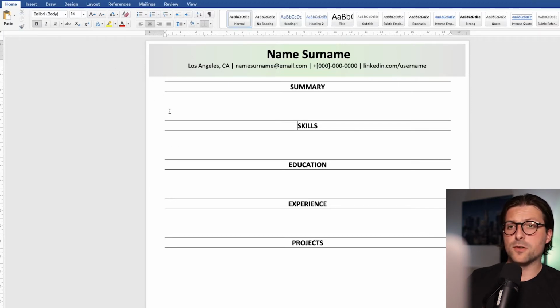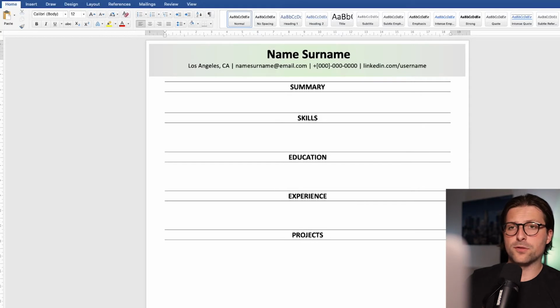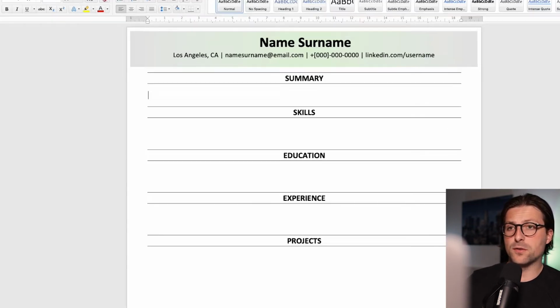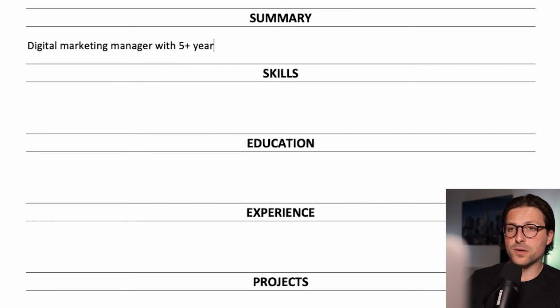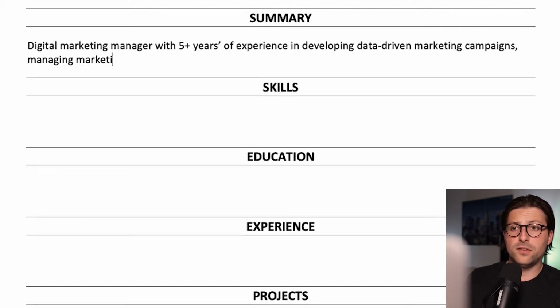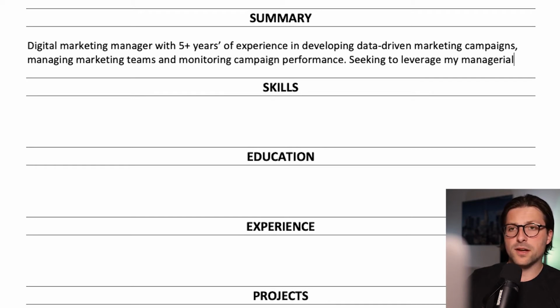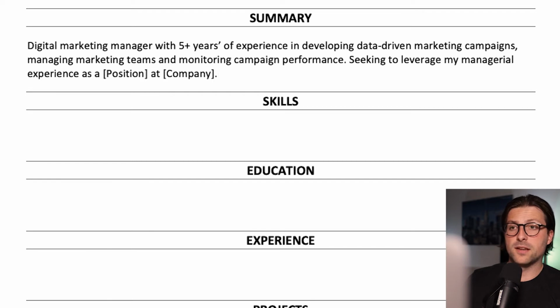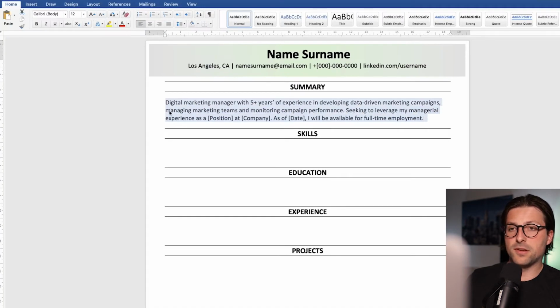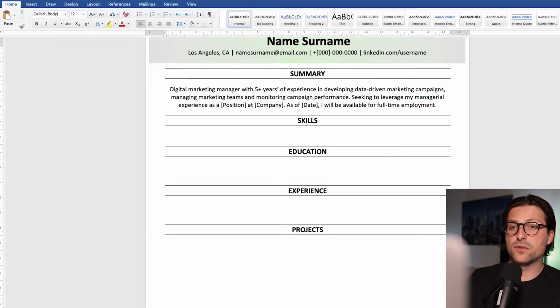Now let's include a compelling summary section to our resume. Stick to 3 or 4 lines and inform the reader about who or what kind of person you are, years of experience, what expertise you would like to leverage, and the position and company you are after. And optionally, if possible, include your availability. Okay, let me center the text and move on to the next section.